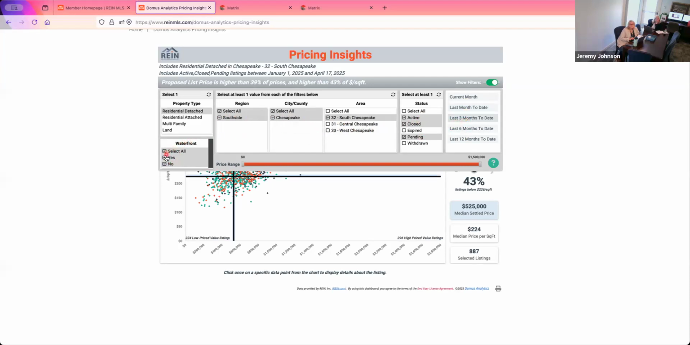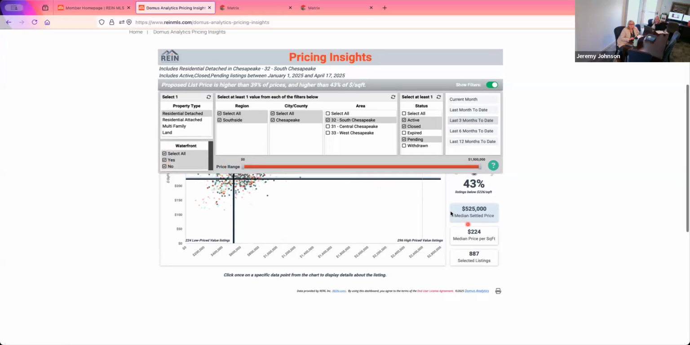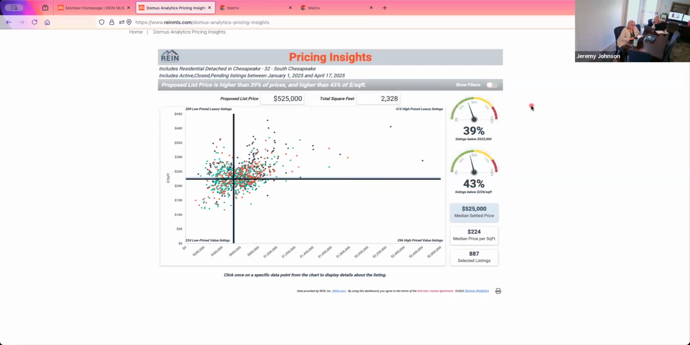Waterfront, so we're looking at everything, on the water, not on the water. And we have the sliding bar here where we can define a price range. But let's just look at this graph. There we are. Now we have this little dashboard here, and this creates a scattergram of all the properties in Chesapeake, active, pending, and closed within the last 3 months. It shows you the median right here in the middle. We're looking at somewhere in the 500s, right?